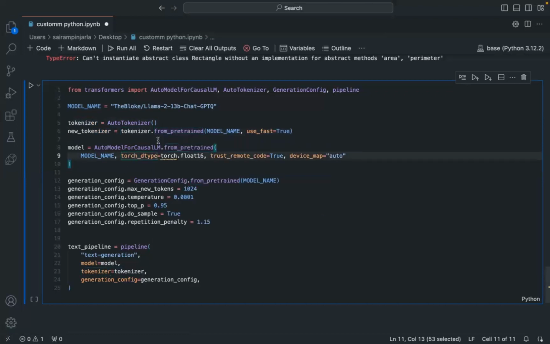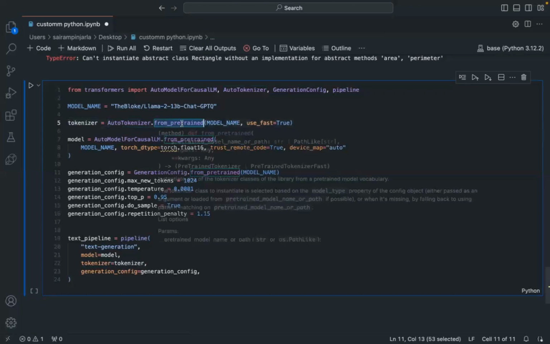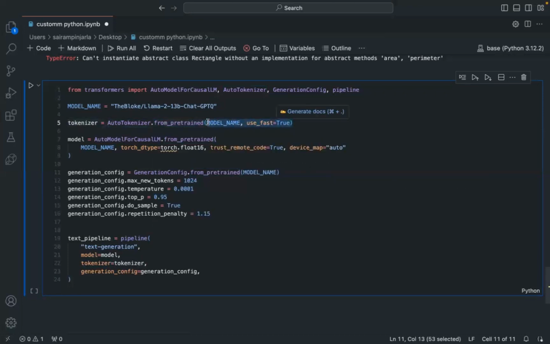It will return me one more object. So I'll have to store this new object because this is the one that I'm going to be using for the rest of the code. So instead of dealing with all of this nonsense, I can simply write it like this. So AutoTokenizer.from_pretrained, and it takes all these parameters. So I'm passing them directly.